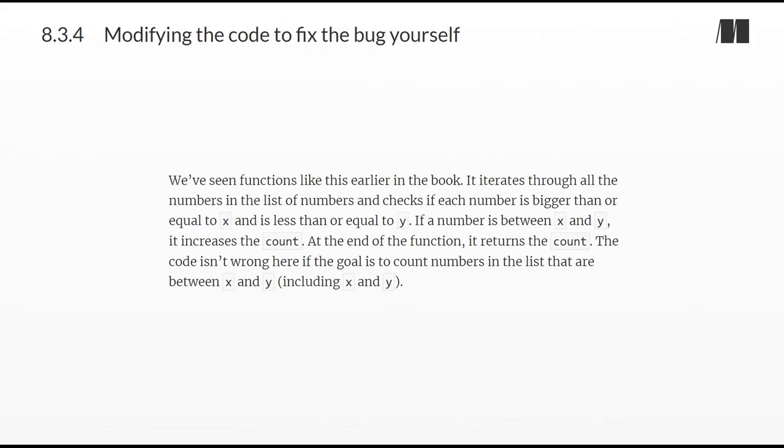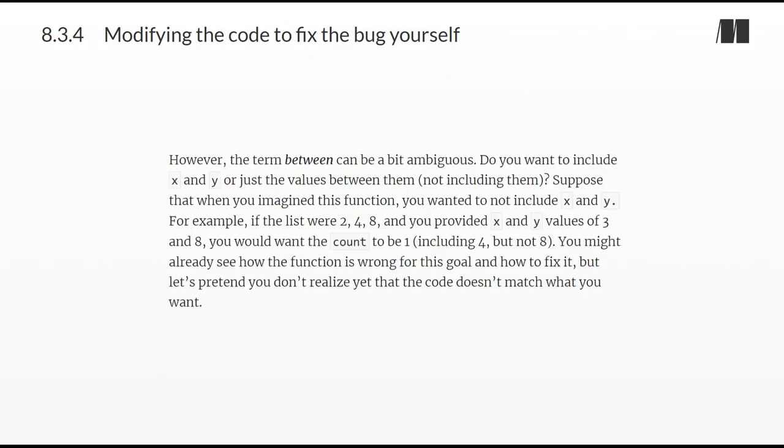It iterates through all the numbers in the list of numbers and checks if each number is bigger than or equal to x, and is less than or equal to y. If a number is between x and y, it increases the count. At the end of the function, it returns the count. The code isn't wrong here if the goal is to count numbers in the list that are between x and y, including x and y. However, the term between can be a bit ambiguous. Do you want to include x and y or just the values between them, not including them?